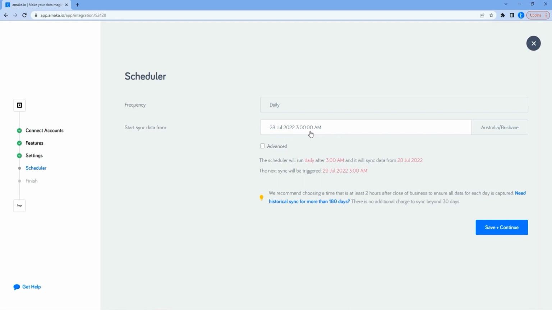By default, the sync covers the sales from 3 a.m. to 3 a.m. the next day. Scheduling the sync after trading hours allows the integration to capture all sales transactions from the previous trading day. Backdating the sync allows the integration to start syncing the data within a few minutes.